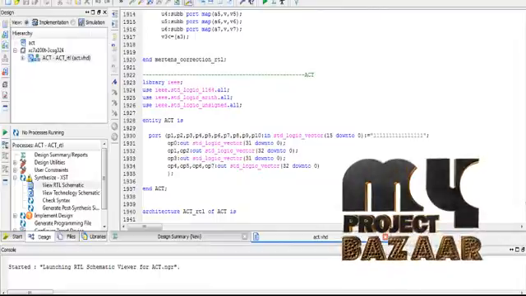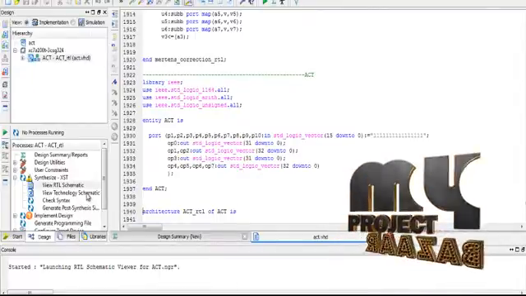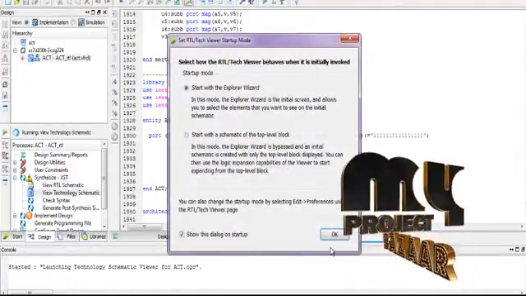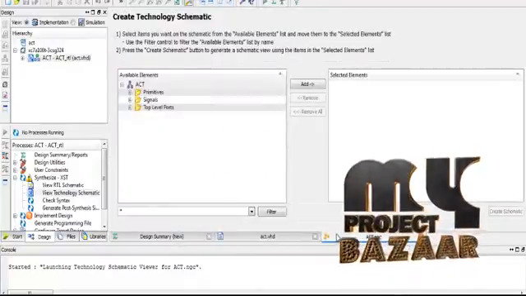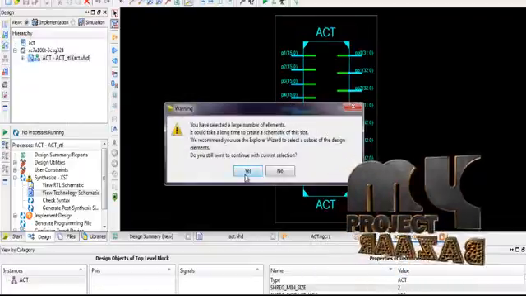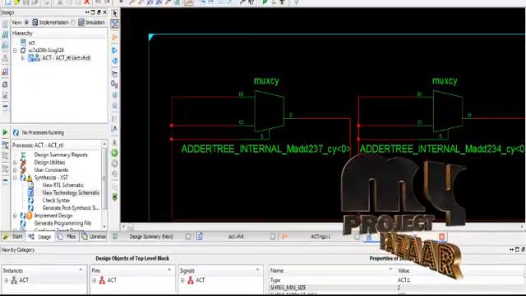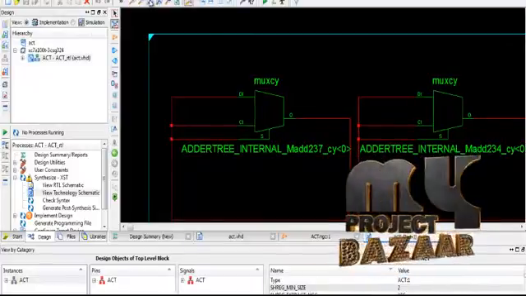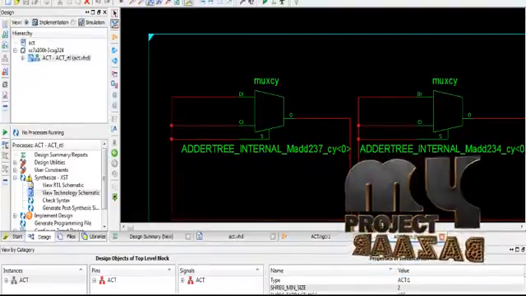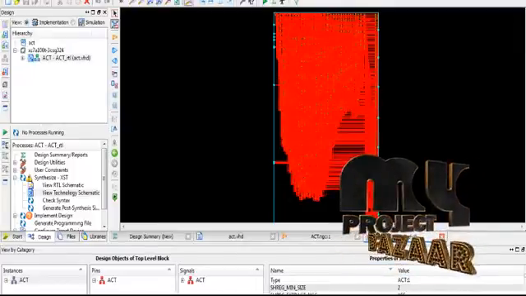Now we are going to see the technology schematic of this arithmetic cosine transform architecture. For that we have to click on view technology schematic and give run. Then give create schematic, double click on this, and now give full zoom to this. So this is our technology schematic of this ACT architecture.